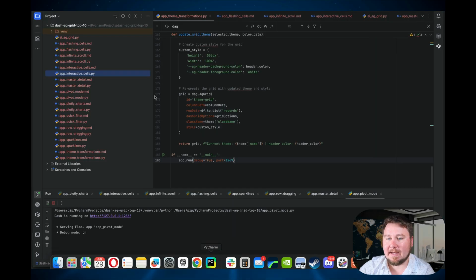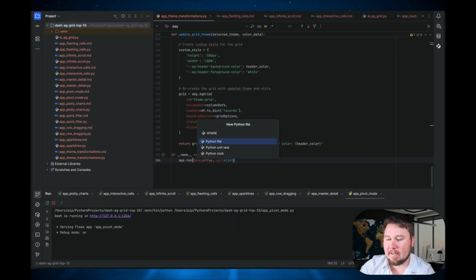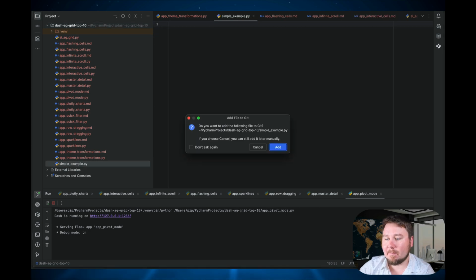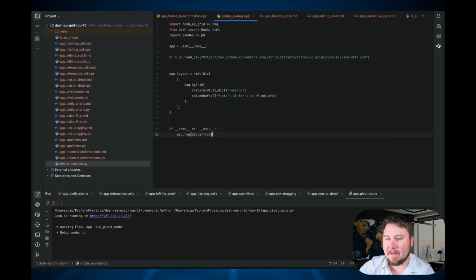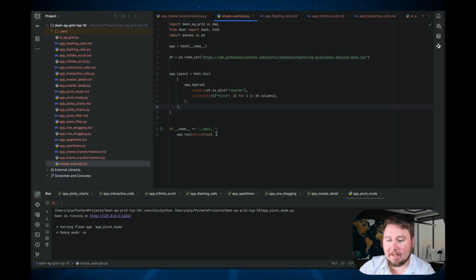So I'm going to go into my IDE real quick, and then I'll create a new project, which is going to be simple example. And I copied her simple example verbatim. And as you can see, it's 21 lines of code in total, but the actual Dash AG Grid is about 3 lines of code. So if I run this simple example, I'm going to give it a unique port, and I'm just going to do 477. All right. And with that, we're going to run this.